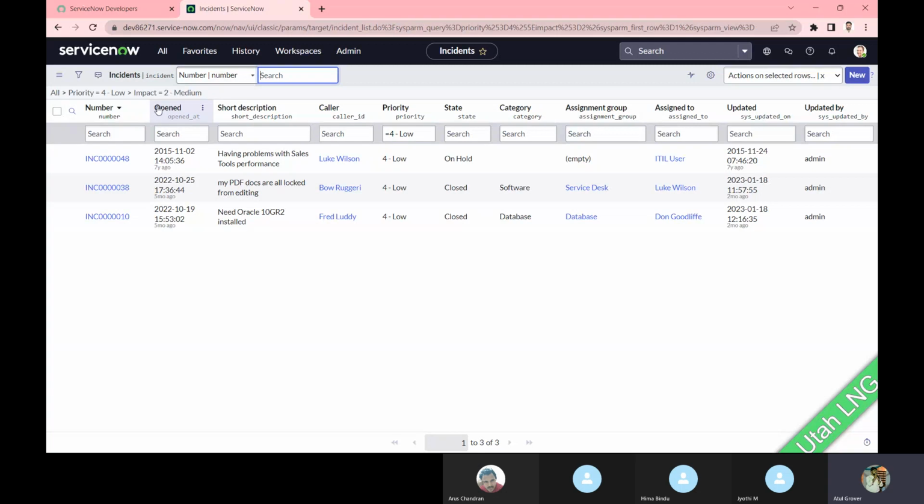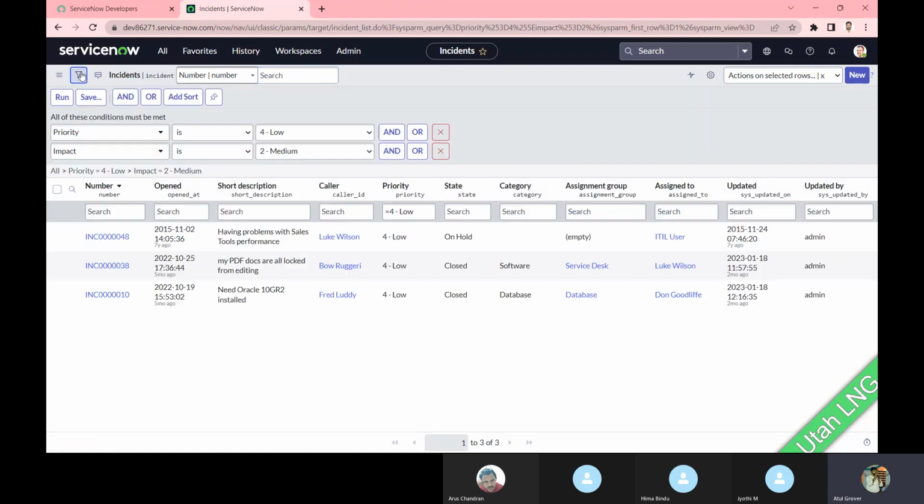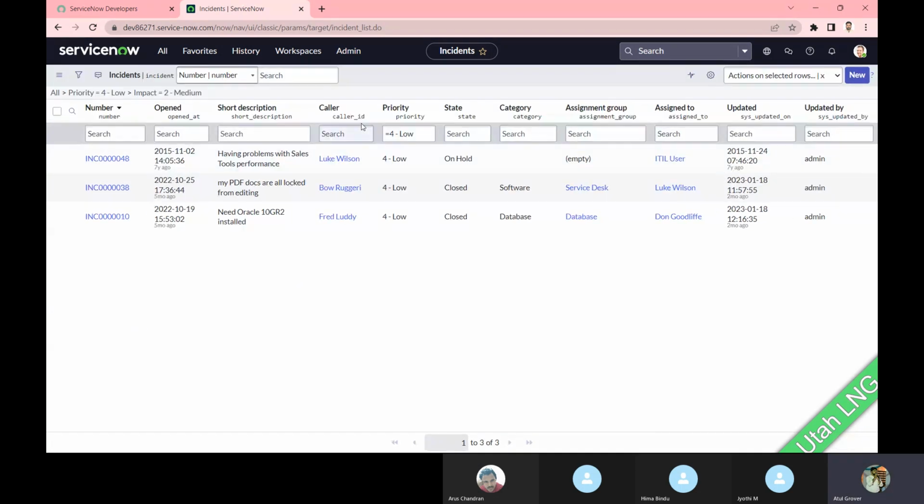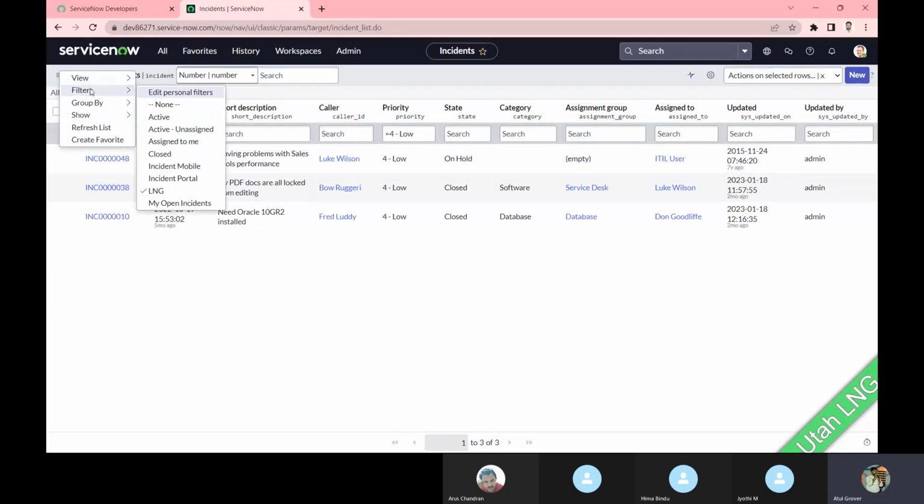Atul, I am an incident manager and I need to work only on these particular conditions every day. Is any option available? Then what you can do is click on this funnel icon and click on save filter, and you can put the name here. Let's say LNG. Do you want it visible to everybody? Yes. And click on save here. Now this filter has been created. Go to filter, and you can see your filter is there now.